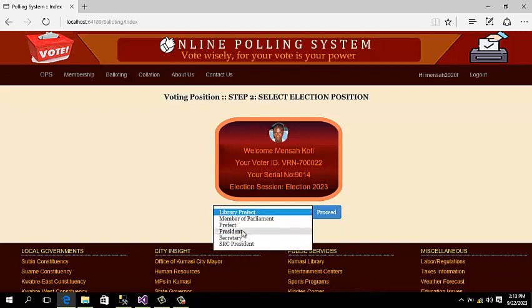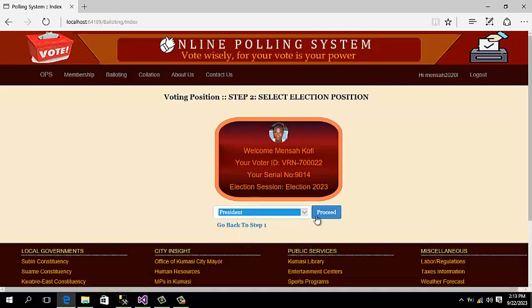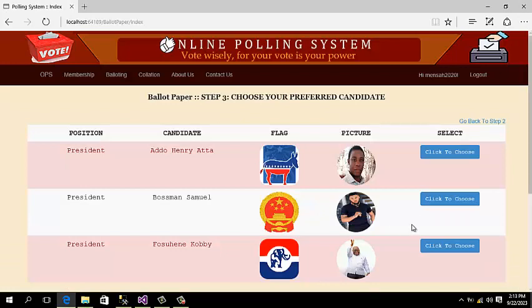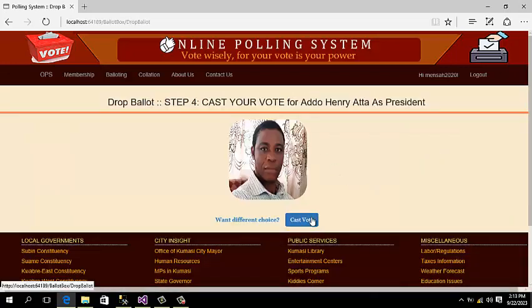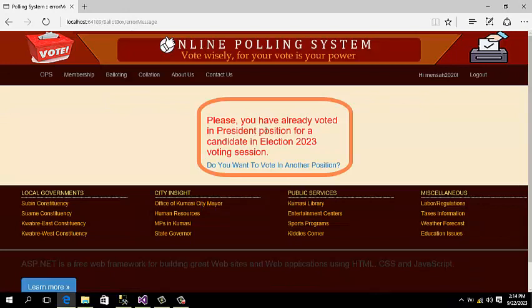You click here, select president again, and then click proceed, and then let's vote for this again for the double voting. You click here. When you click, then you click cast your vote. Here the system will say, please, you have already voted in presidential position for a candidate in election 2023 voting section. It means in this section 2023 we have voted, cast a vote in this field, that is presidential position. So you can no longer vote for the candidate you voted for or any other person vying for this position.